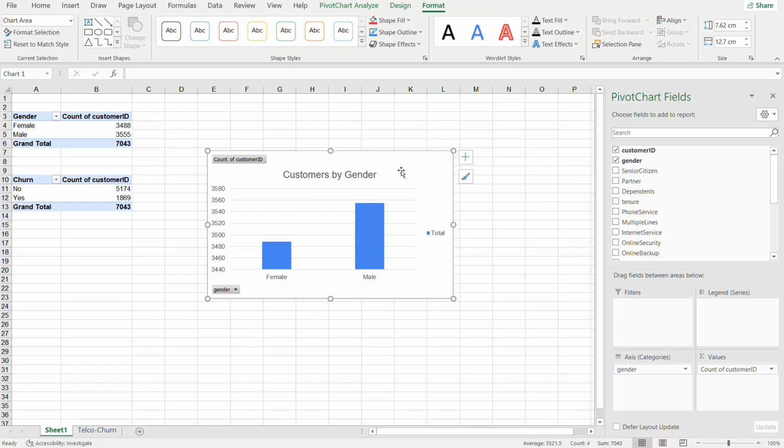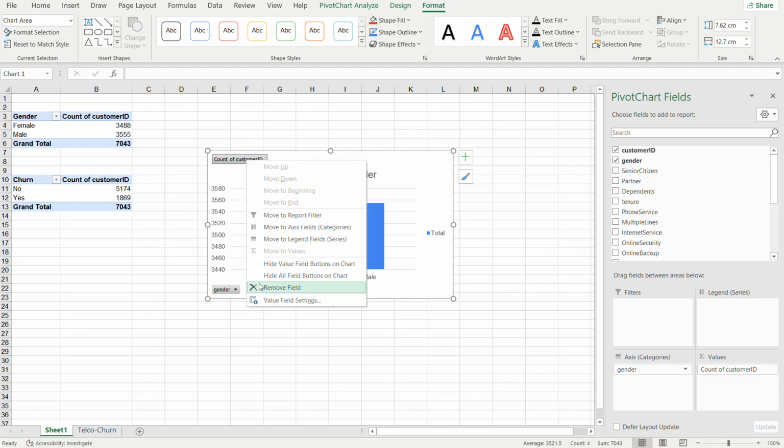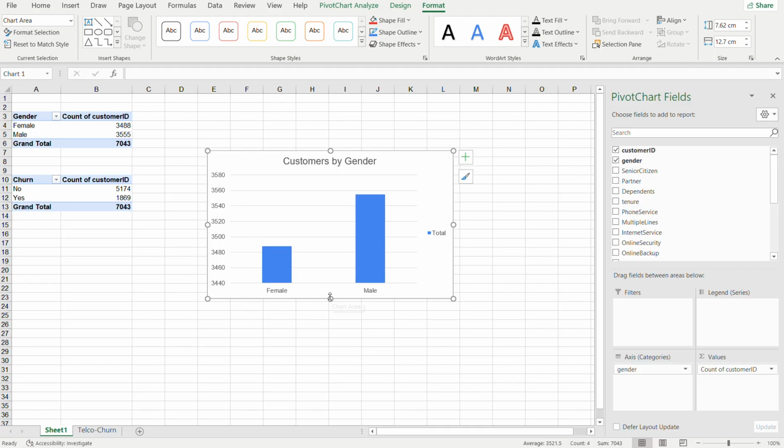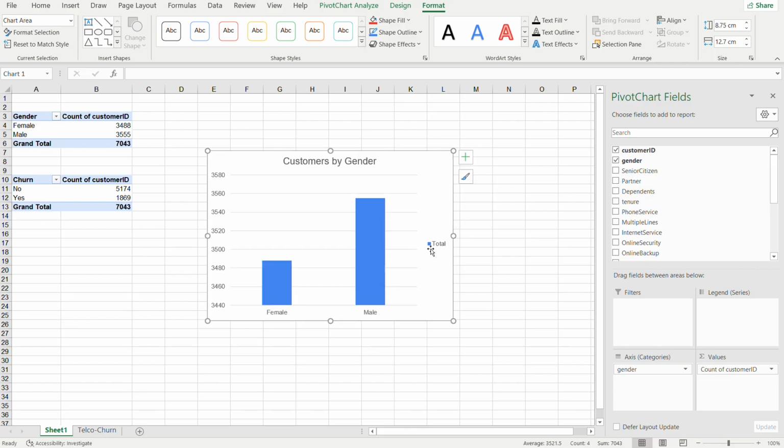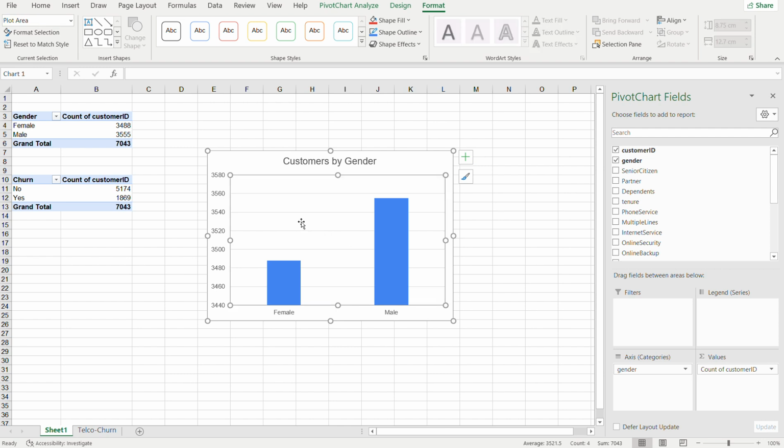So that's my title. I'll hide these field buttons. We usually hide these field buttons. We call them field buttons. To hide them, you just right click, then click on hide all field buttons on the chart. It will remove them to create more space for your chart. If you don't want this legend to be here, just remove the legend to maximize space. If you don't want to see these grid lines, click one of the grid lines, remove.